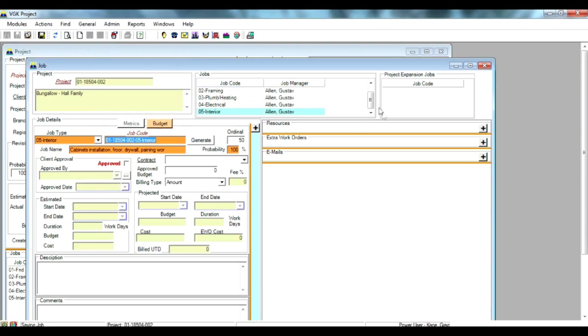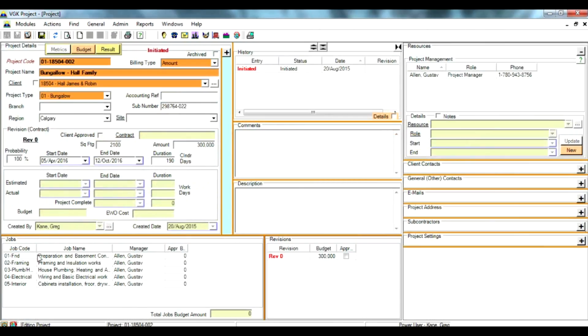Okay, so now we have this list of jobs here on the right, which we can navigate through, and by clicking on the row we're able to review, to edit or populate details. And now we've defined all the jobs for this project, and we can close this screen. And here is our list of jobs here on the project screen.